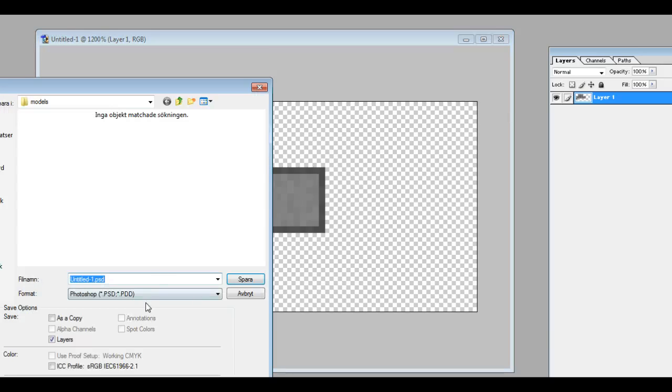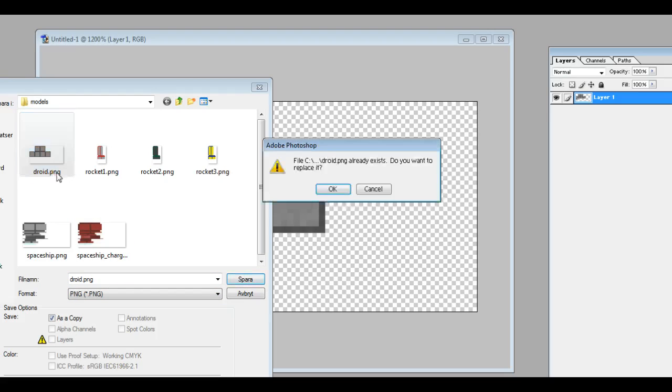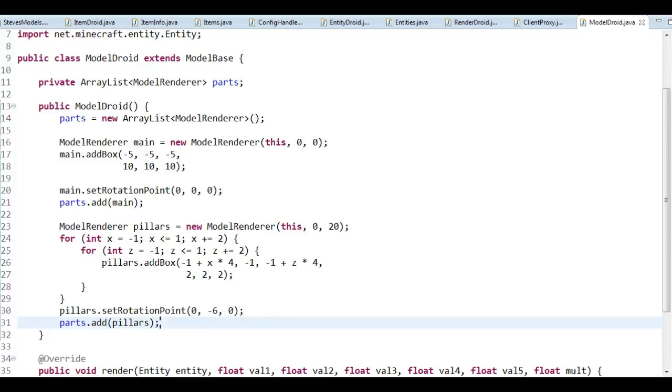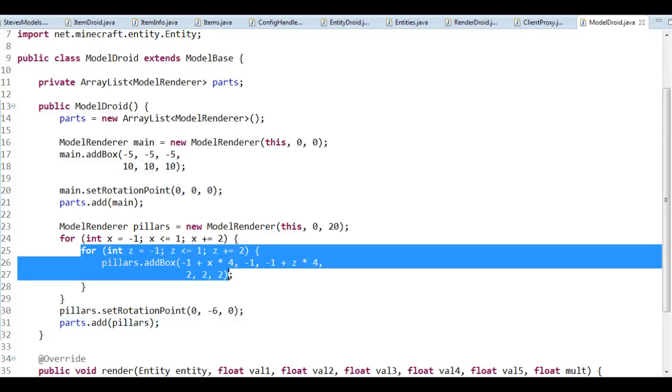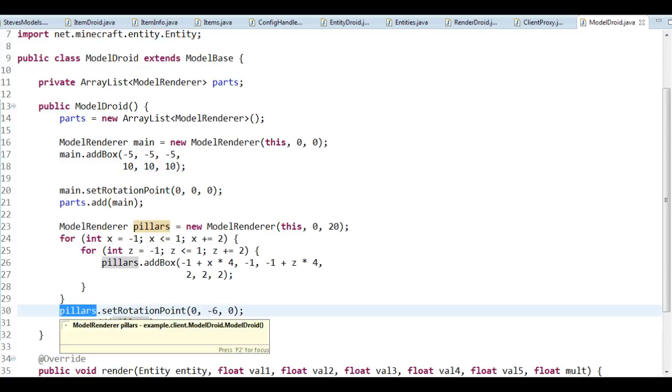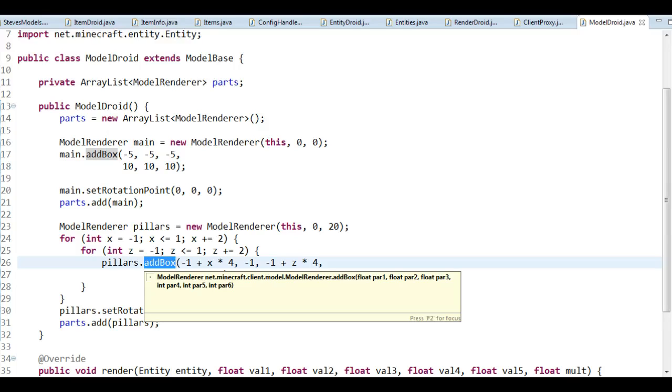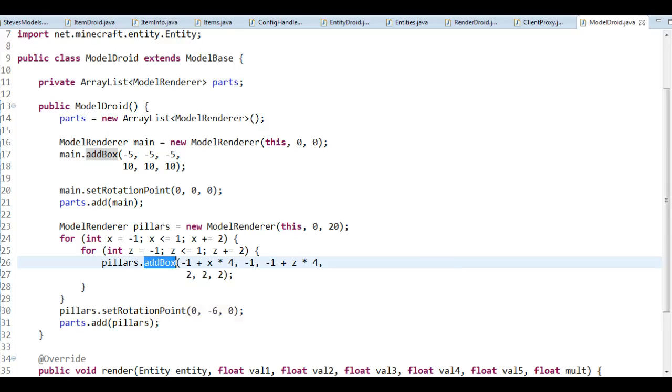Now it's just a matter of saving it. Here we go. Right. So now we should see that we add another model renderer, even though that model renderer consists of multiple boxes. And if we go back to Eclipse here, we see that we add them like so, but we also move the model renderer itself. So when we add a box, the location of that box is relative to the model renderer itself. So for the main one, when we add a box, -5, -5, -5 means that we are 5 pixels away and then 5 pixels away in the other direction, because it's 10, you know. And that's around the model renderer.